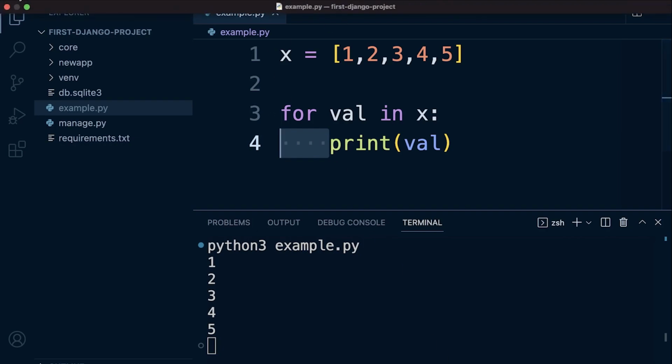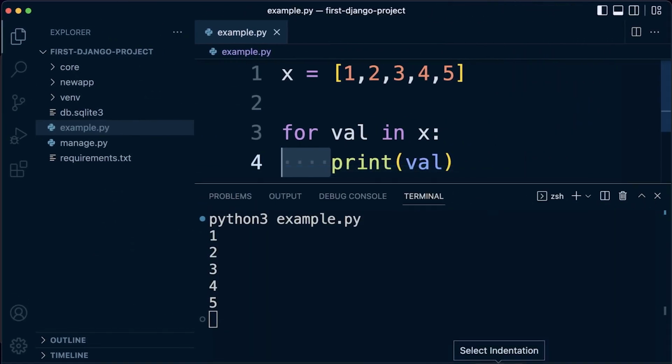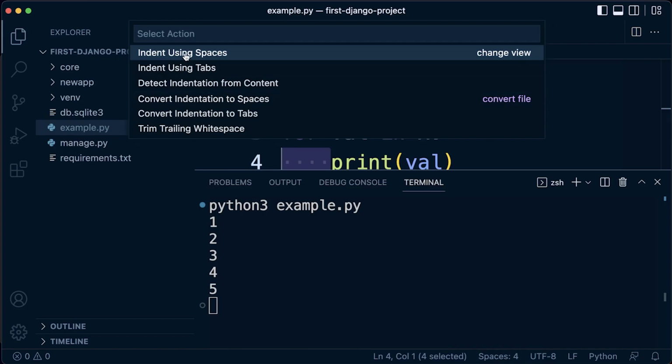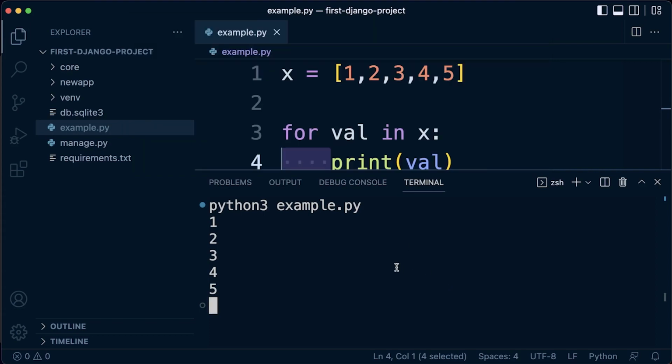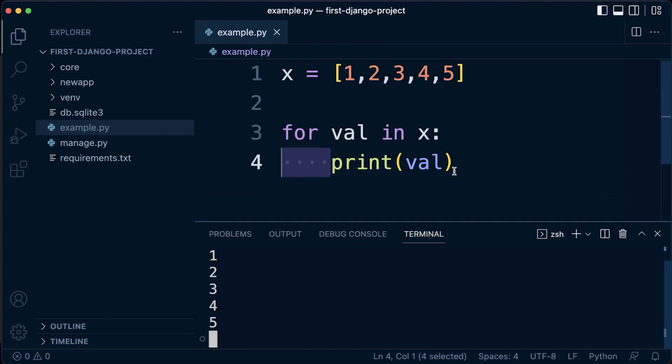Now, inside of Visual Studio Code, let's bring this up so you can see. At the bottom here, it says Spaces: 4. If I click on that, I can select the indenting using spaces option, and then I can configure how many spaces I want to use when I press tab, for example. So that's a handy little feature there if you want to change your indentation spaces.